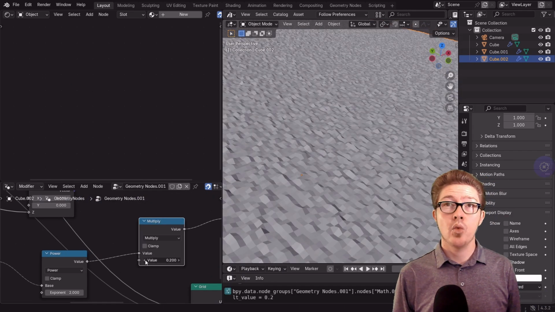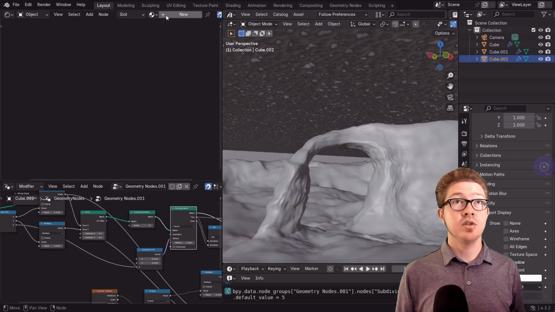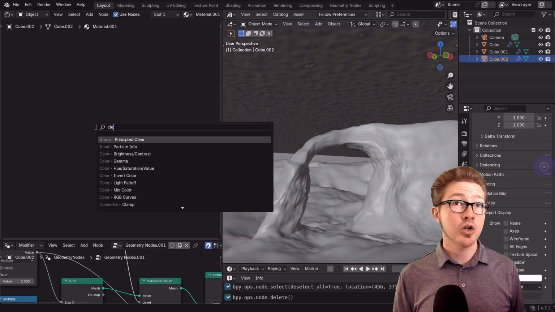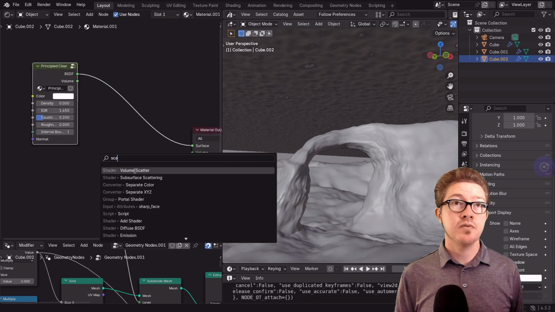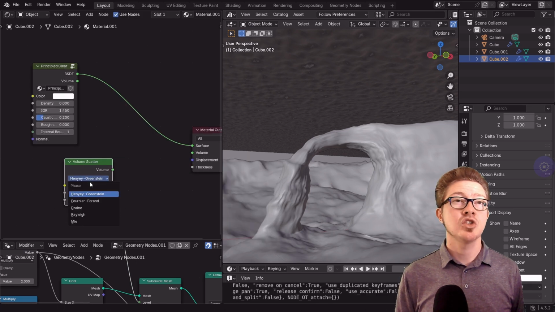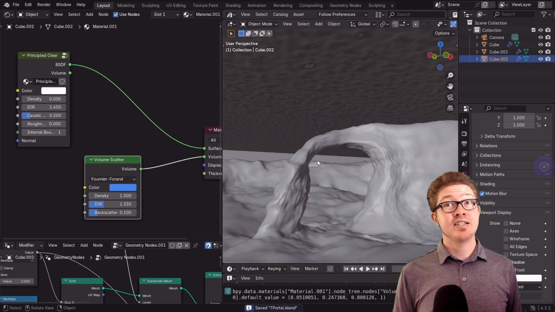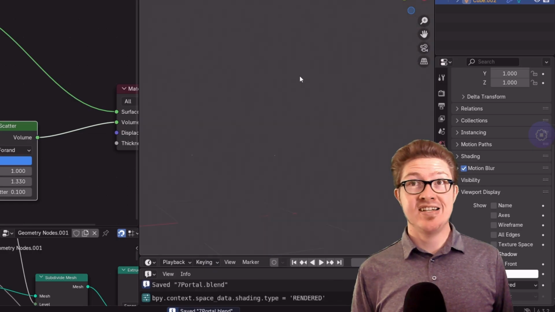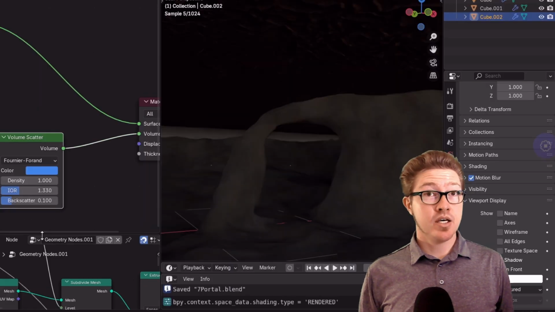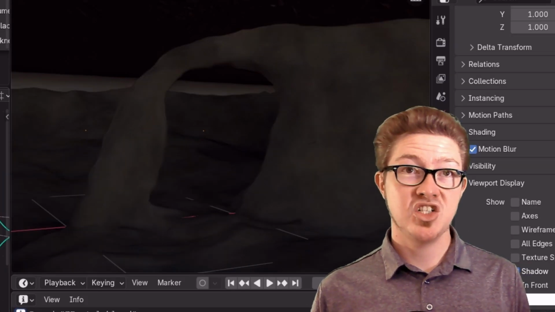Multiply this by 0.1. Set shade smooth. Add a material. Call it water. Add a clear shader, which is one of my group nodes. Volume scatter, and we'll set this to 4 near forend for water. Make this a blue, and I have no idea what this is going to look like, so let's just find out. And it looks like that because I have not set the set material node.